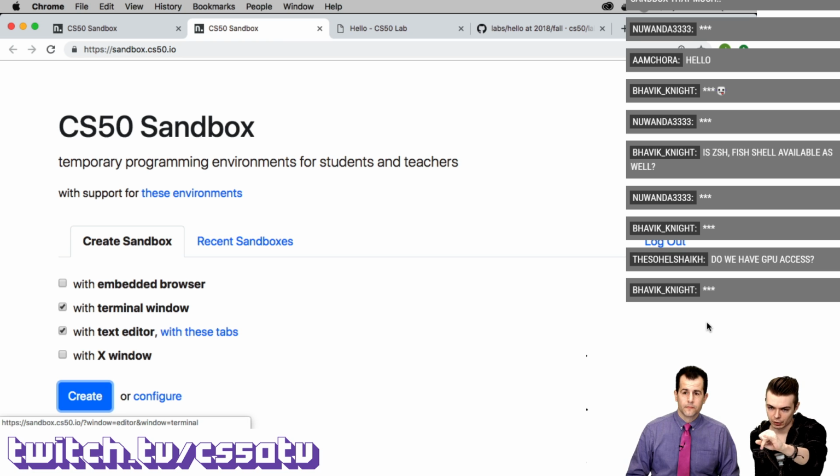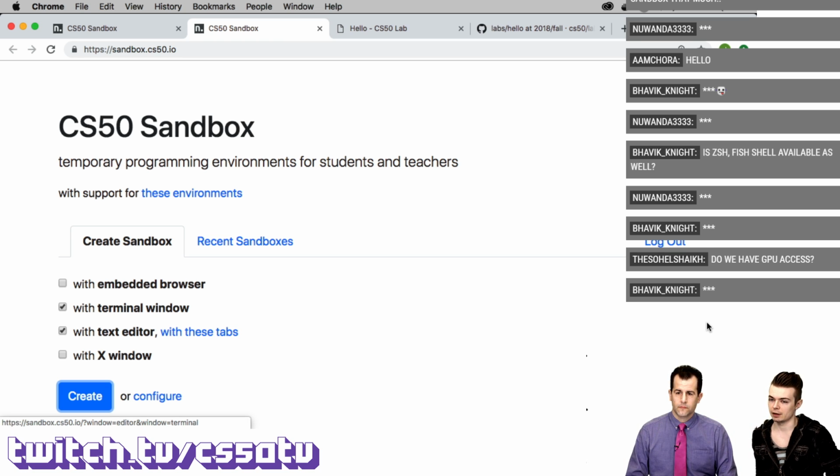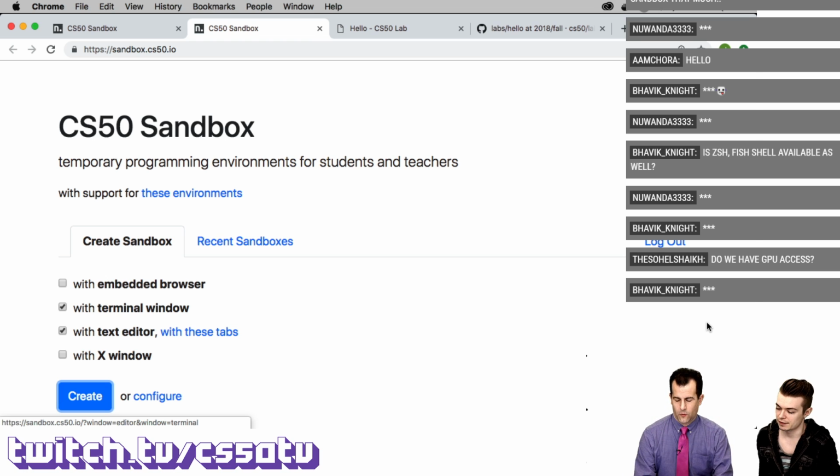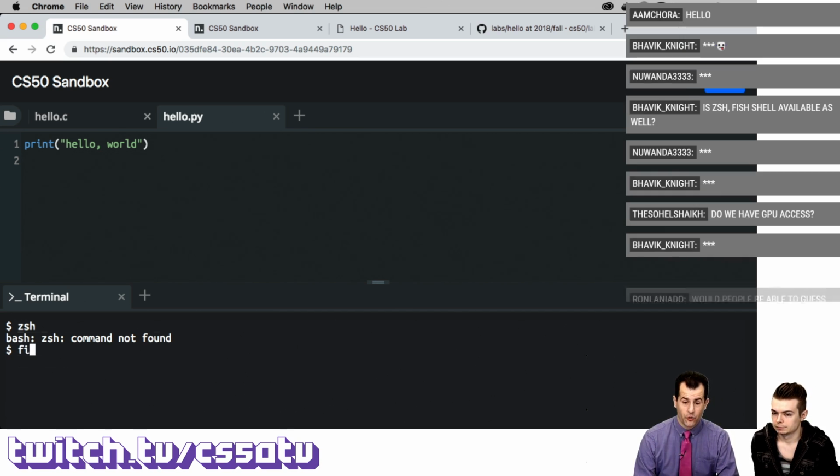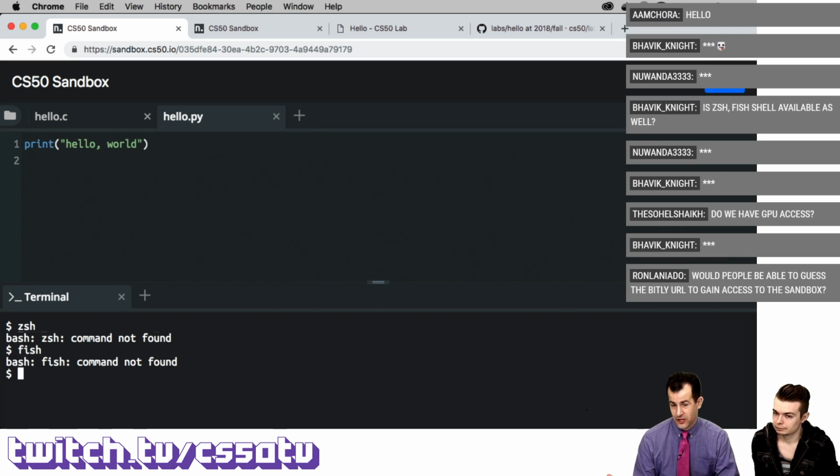I think maybe a couple people had questions. Bavik was asking, are Z shell or fish shell available in the CS50 Sandbox as well? Let's take a look. I don't know about fish. I've never actually used that. Nope, not at the moment, but send us a feature request and we can try to add that. Just email sysadmins@cs50.harvard.edu. I don't know about fish, so I'm going to guess the command is fish. Not there, but we don't think it would be anyway.